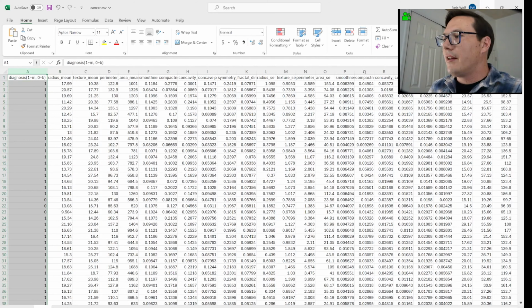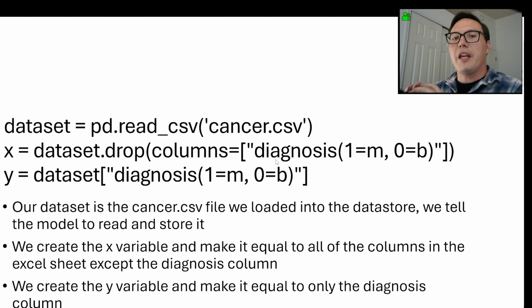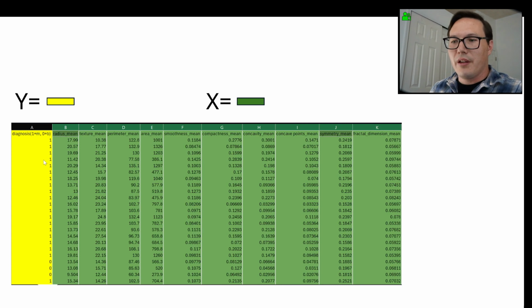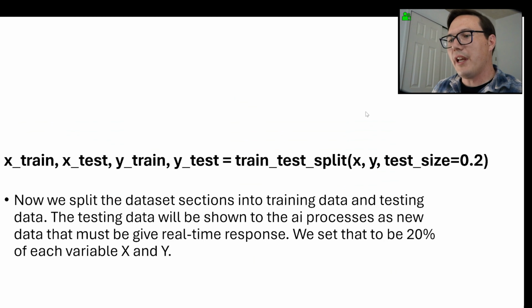And then with Y, it's the inverse. We're going to make it only equal to that diagnosis column. So we've now split the data into two separate pieces, the Y data and the X data. Now we'll hit Shift Enter and go to our next cell. Again, if you see a green check mark, everything's good. If you see a red X, just refer back to the previous slide and make sure there's no typos or anything like that. So in our next cell, we're going to be splitting our data even further.